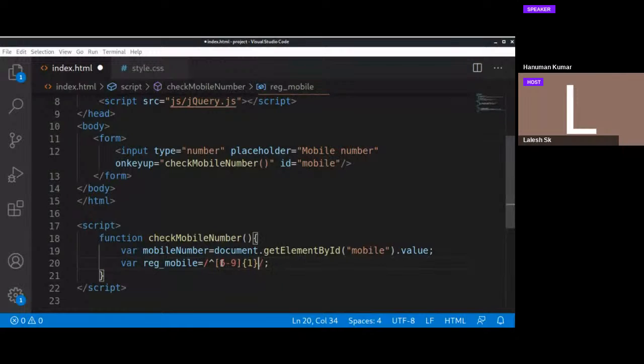Those are starting from 6 to 9, and similarly we have to use another index, that is 0 to 9. Those values must and should have 10 characters, 9 characters. This is ending, so we need to use the dollar symbol.